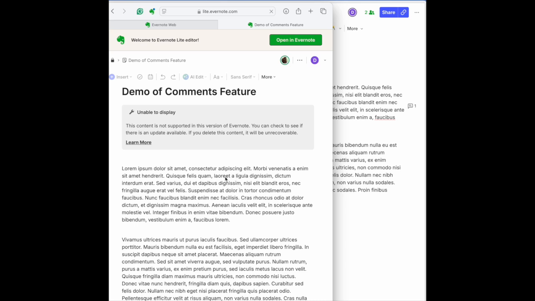And here's a good example of the fact that this was the note that I created and embedded the comments. As you can see, it's saying it's unable to display that comment in the light editor. So you've got the full note in the light editor, but it's saying you're not going to see the comments in this section.